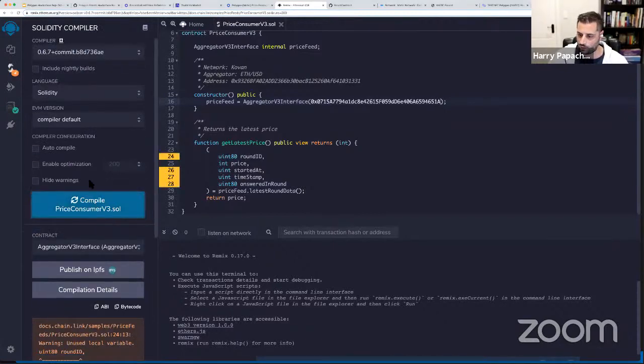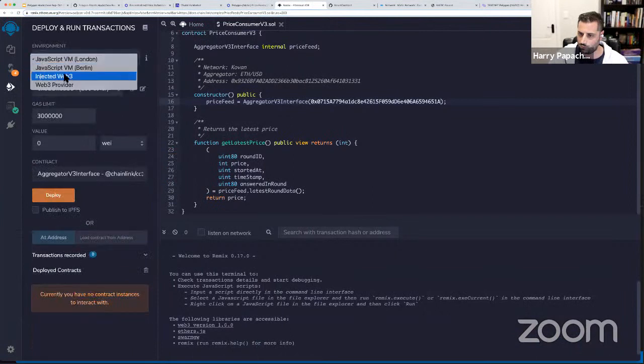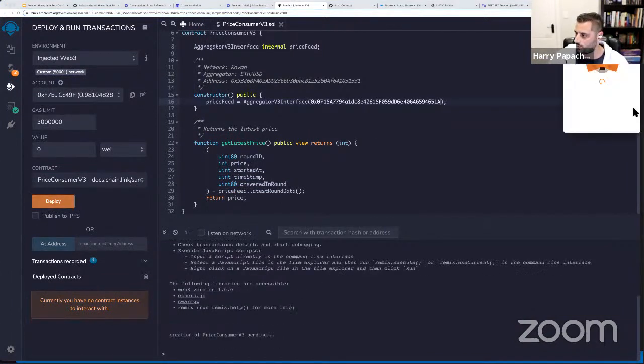Then we compile the smart contract, and we are going to deploy it using MetaMask. Make sure you've got the correct contract selected there. You hit deploy, and you confirm the transaction.